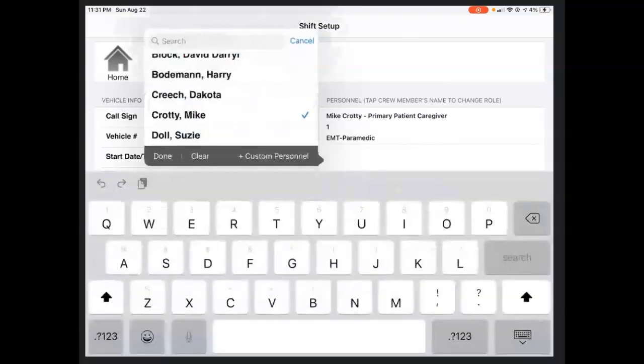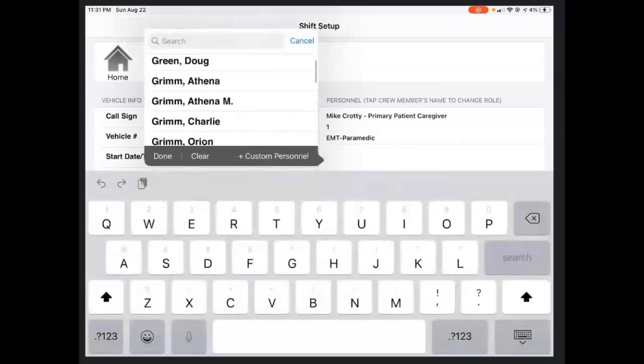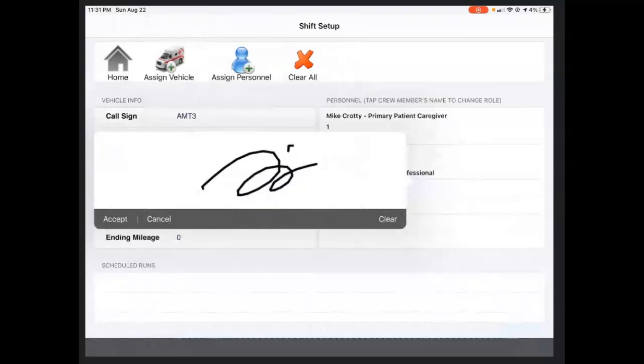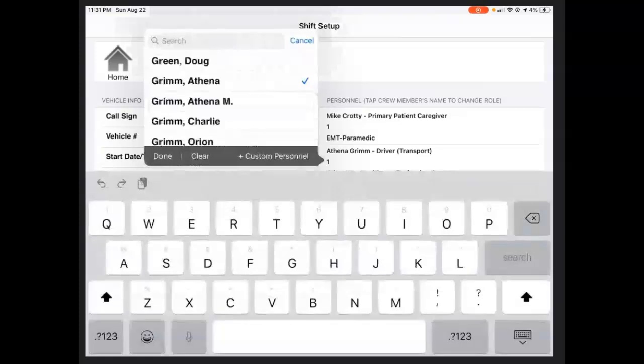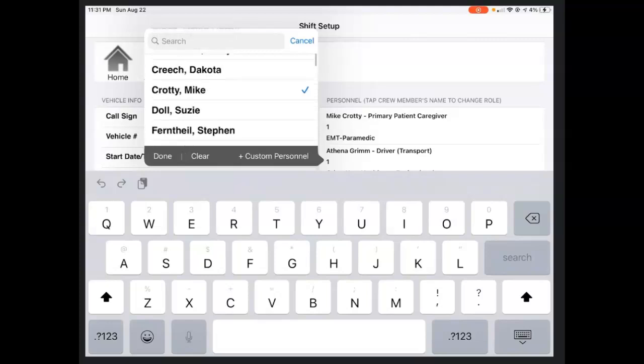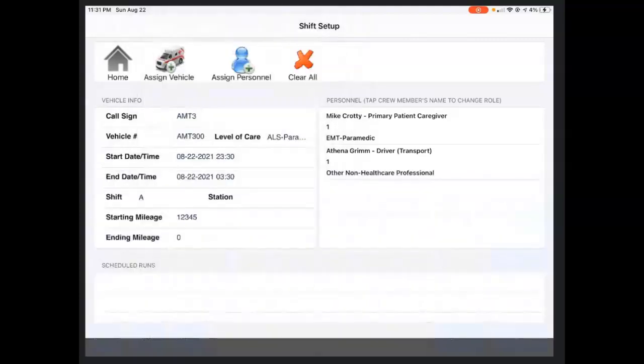I'll click done. Then I'm going to assign myself. My signature is already saved in there. I'm going to accept that. I'm going to be the driver. And so that's the only 2 people on the bus today, so we're going to click done, and we should be good.